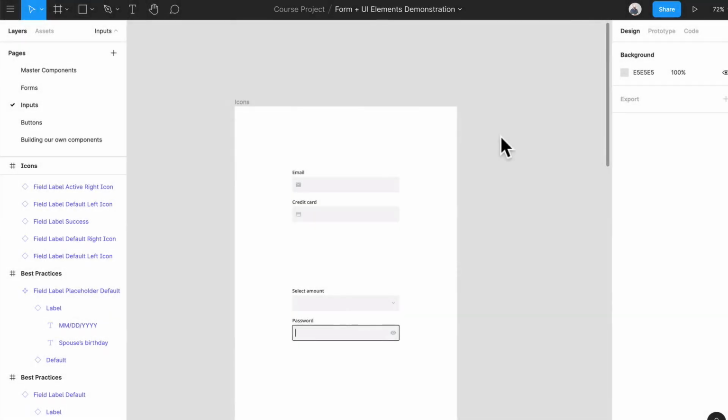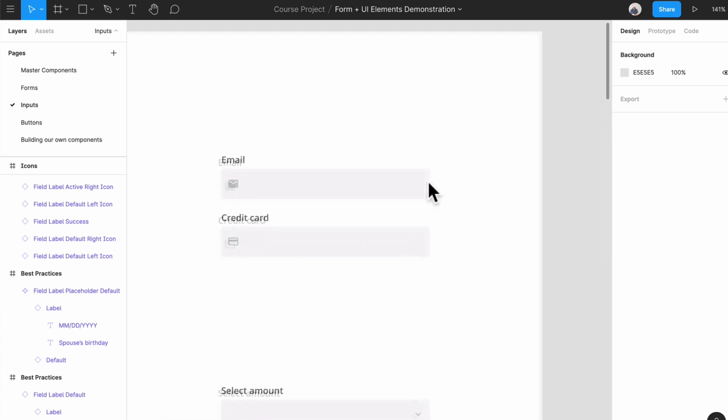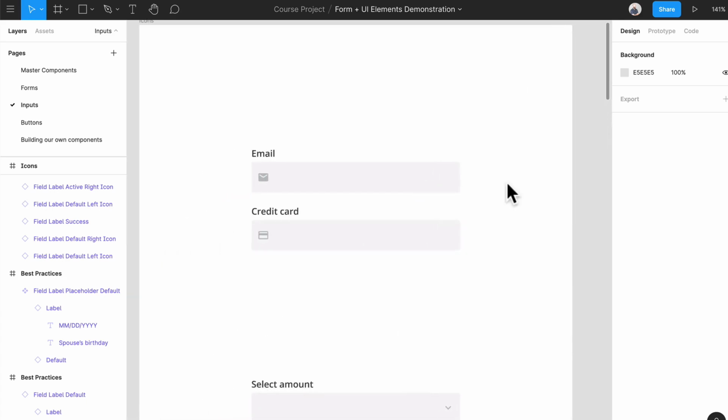Hey, and welcome back. So we're going to talk about icons in forms, or in inputs more specifically. So what do we have here? Icons, inputs. Who would have thought? Let's go over the three different scenarios that we often see when we're using them.